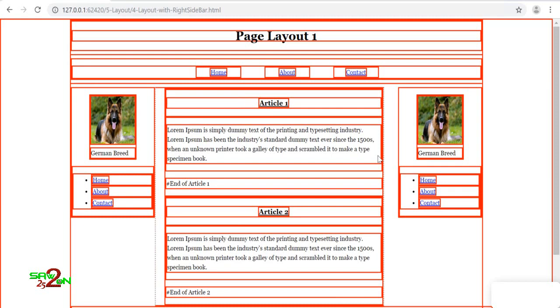Do this exercise so that you get to understand many things, like how to work with display inline, how to float the item boxes to left and right, and how to play around with the boxes with margins and paddings. Okay, so that's all in this lecture, and I'll see you in the next one.